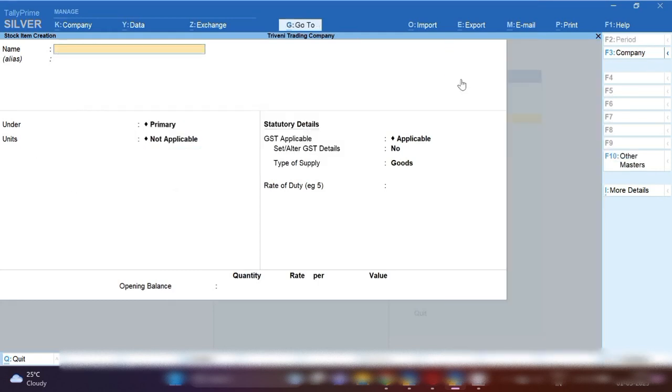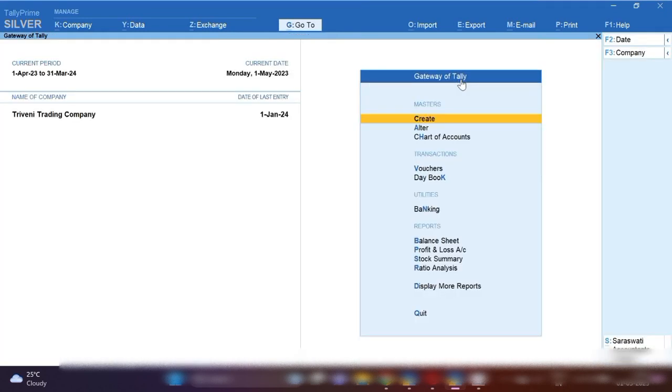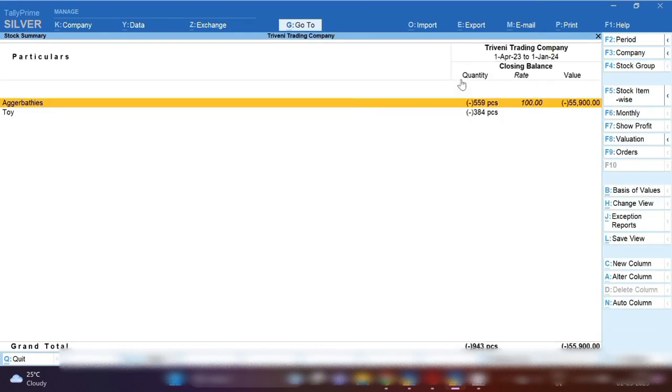As I'm showing you, in this way you can also create a stock group item in TallyPrime. From Gateway of Tally, you can see the stock summary has been opened. Now I'll show you how you can see the created stock item in TallyPrime.